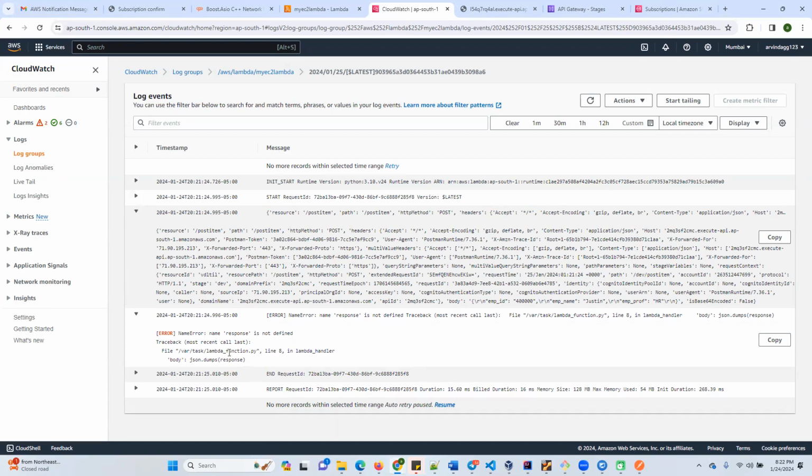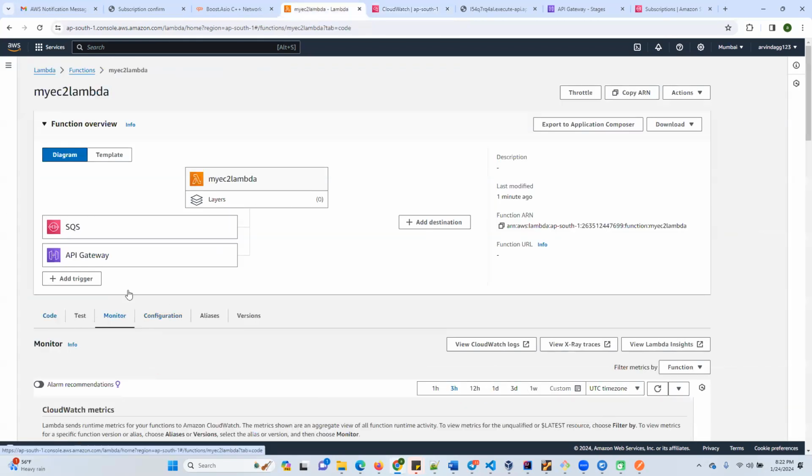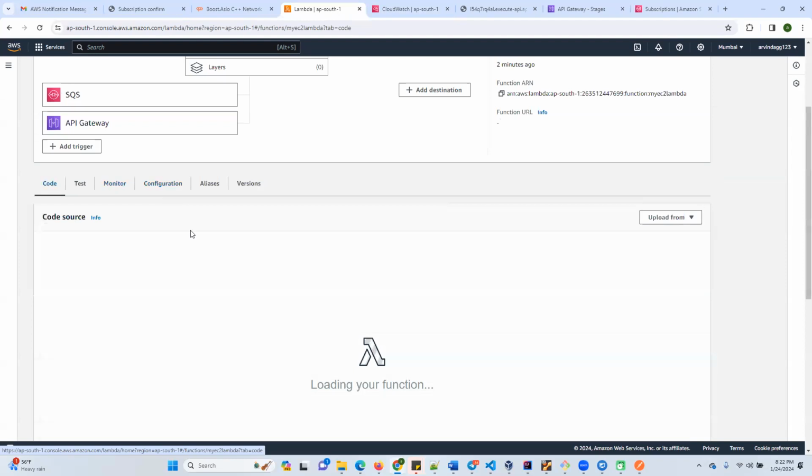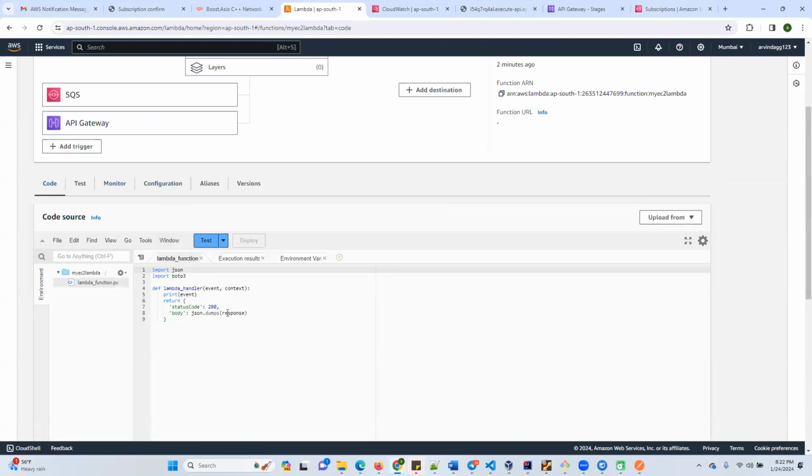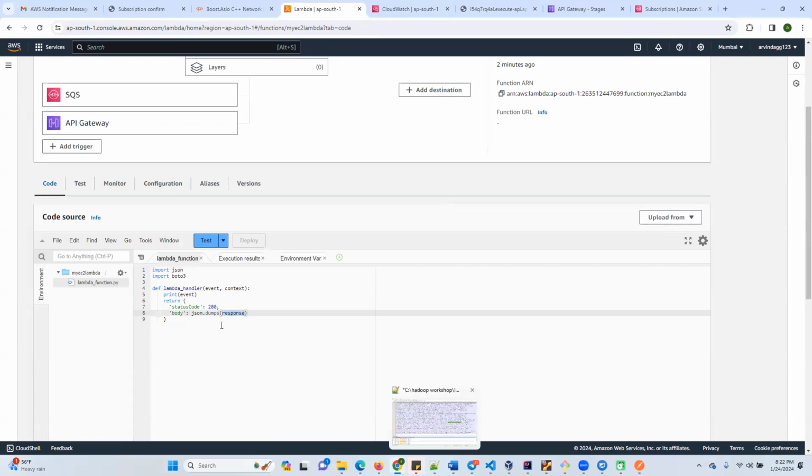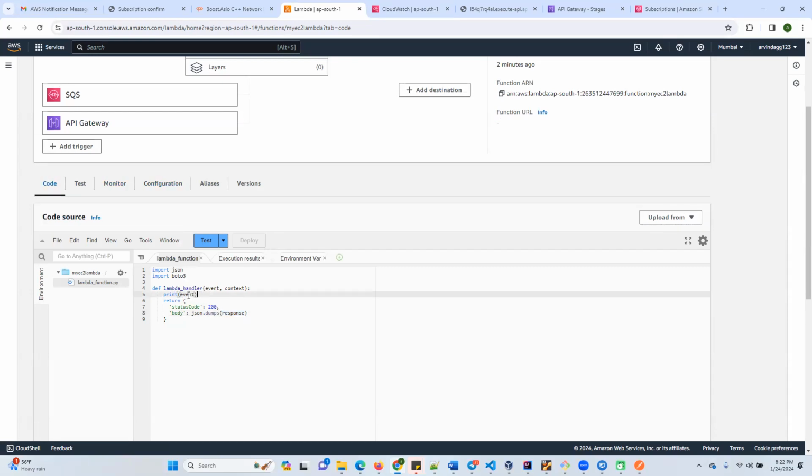Name response is not defined. Yeah, correct. So if you see in your code, whatever data you are getting, but this response, I think we deleted. So in the last code, we have not prepared any response here. Whatever this event is, I will convert into this JSON message, convert it into some response, and then I will add the response.